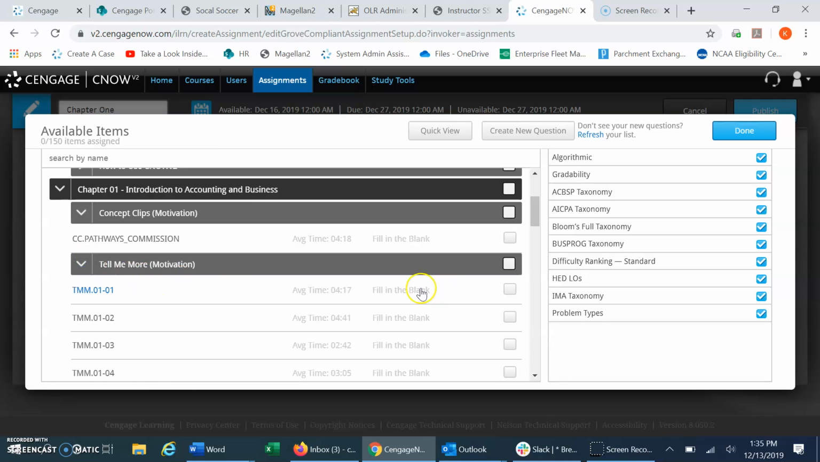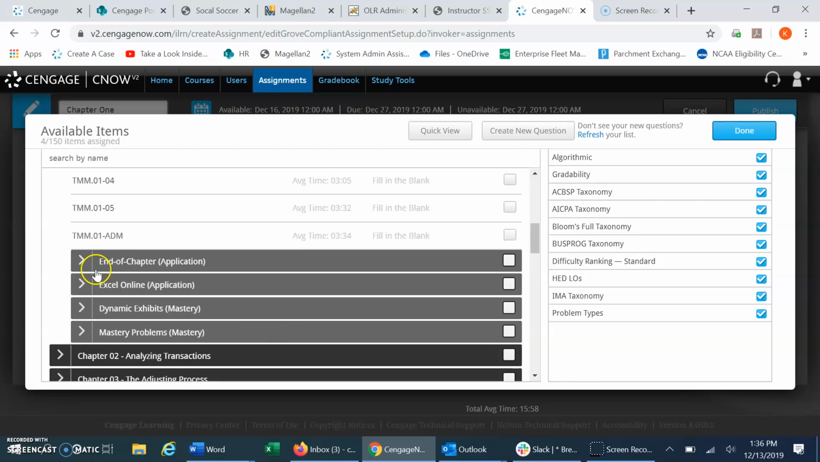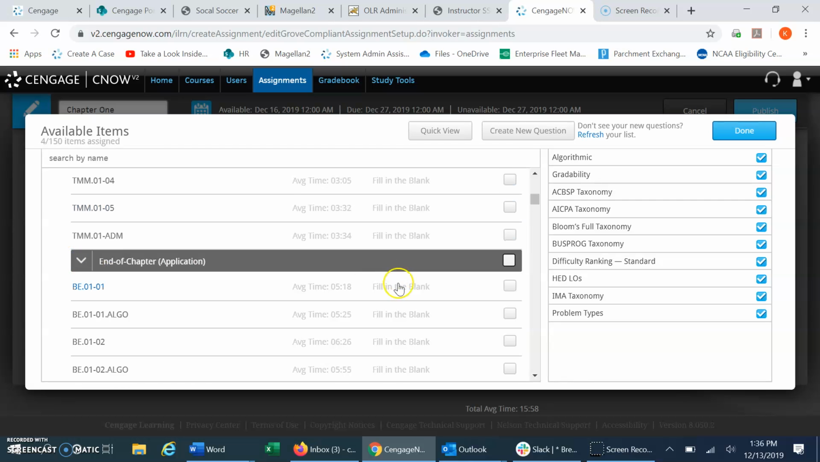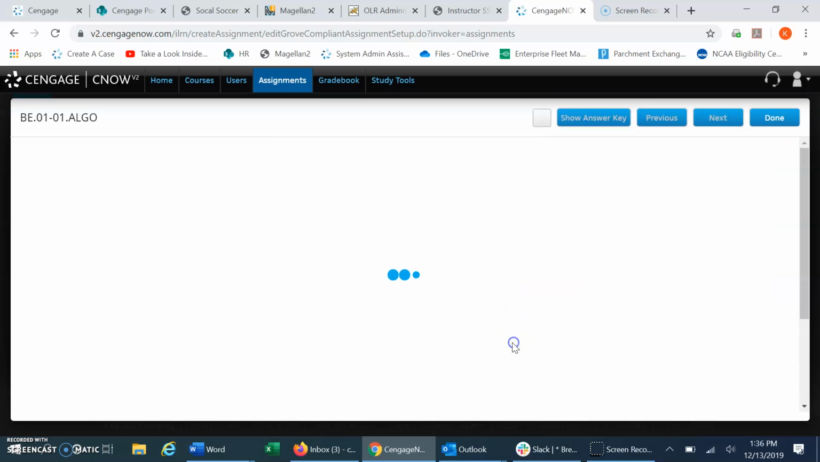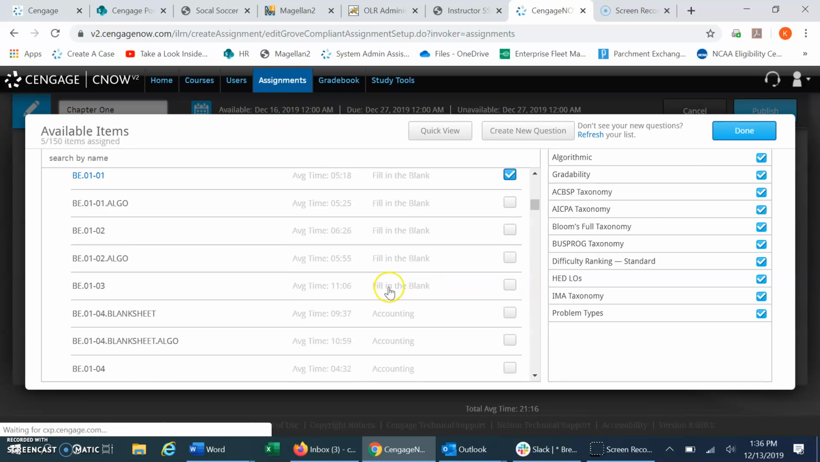Tell me more, fill in the blank. That's going to be, again, motivation. So tell me more about the concept. So I'm going to click a couple of these because I'm going to add these to my assignment. End of chapter. Sometimes, again, these might be separate assignments. I'm just lumping them all into one so you can get an idea. I'm going to take a couple of these.